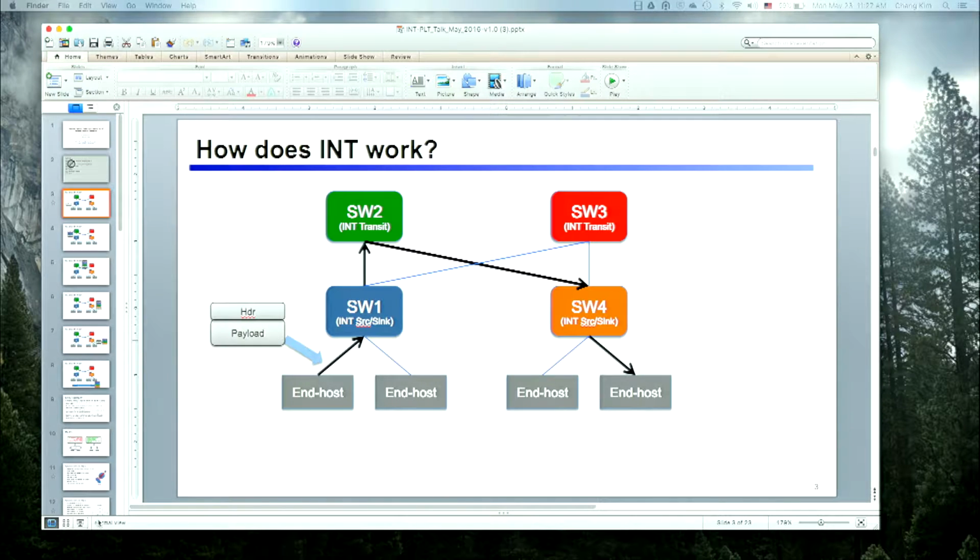Right? So imagine that an end host generates packets going into the network, and the first hop switch can essentially add more data, metadata, to this packet. So for example, it can set an INT instruction bit, basically saying, hey, for these packets, all the subsequent switches, do something for me. That's what the INT source does.